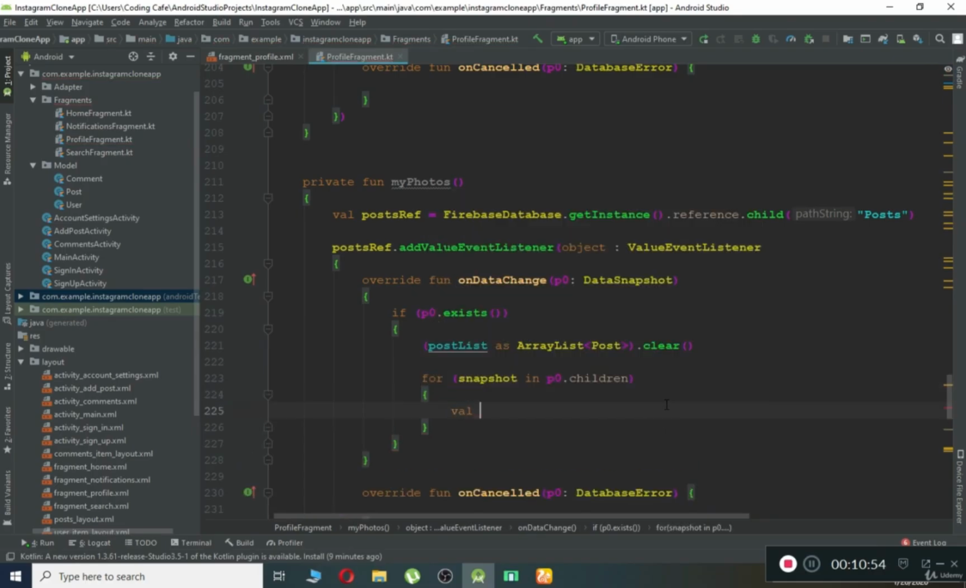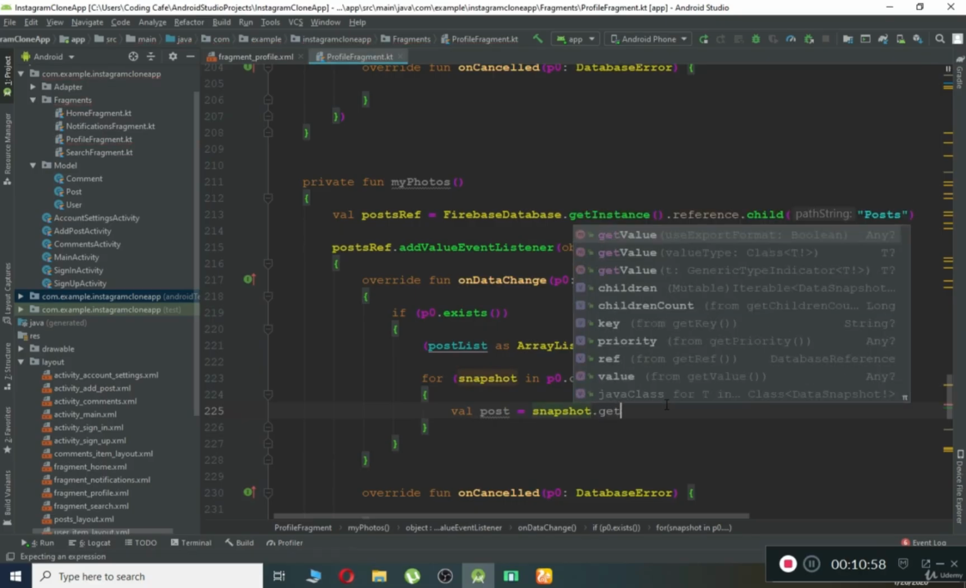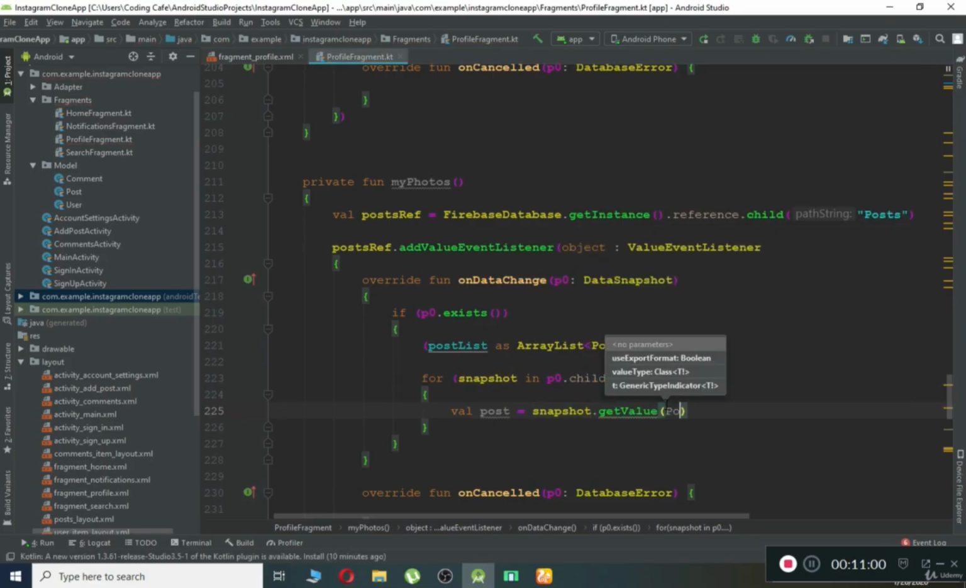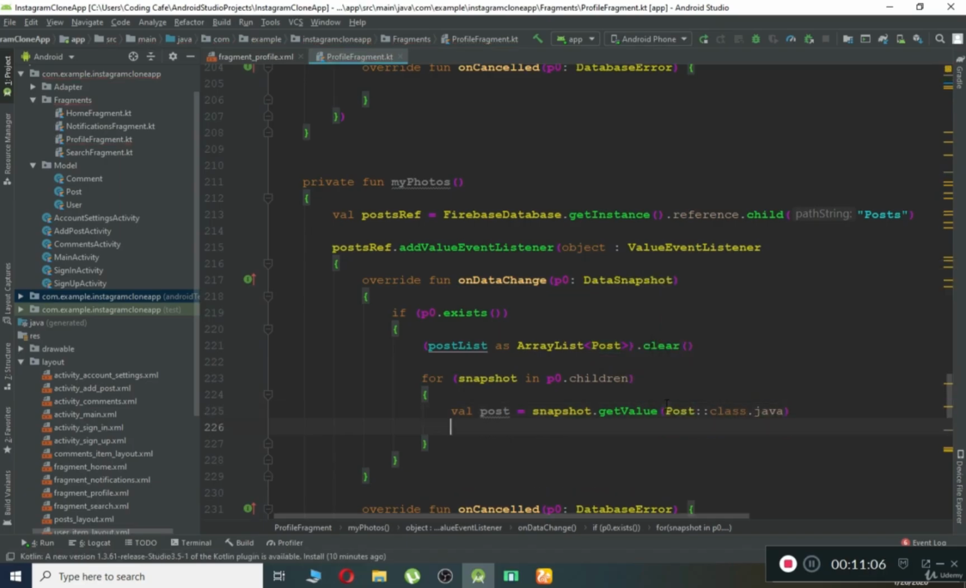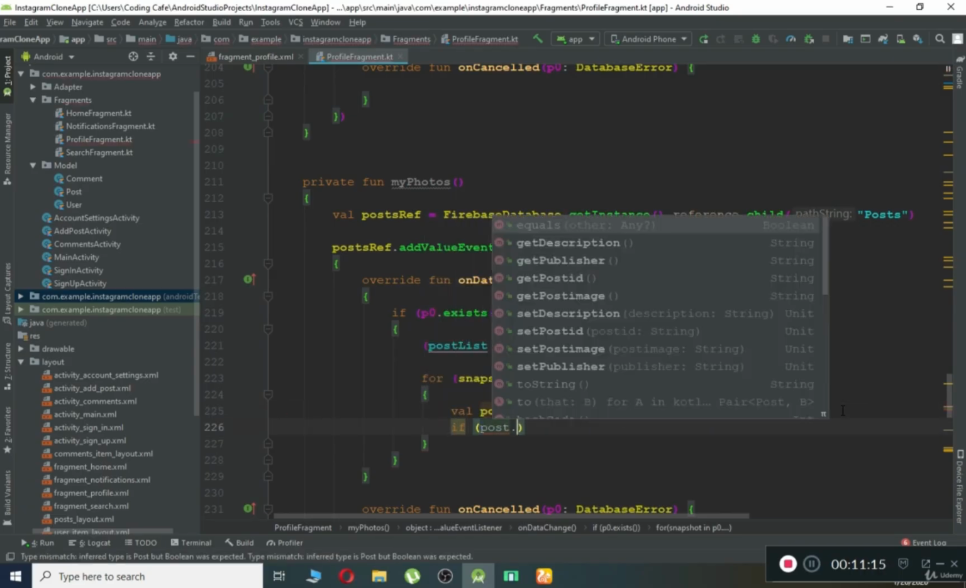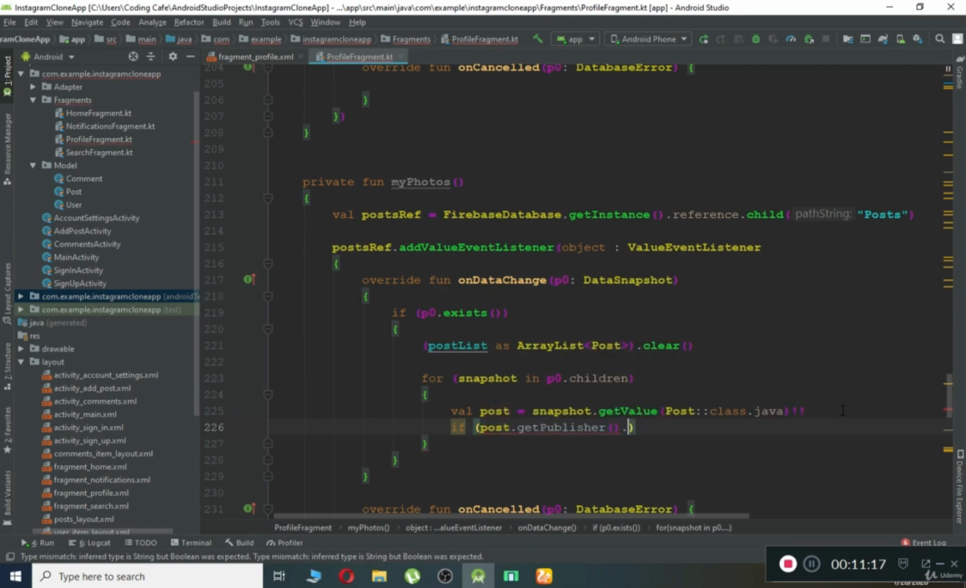And post equals snapshot.getValue(Post::class.java). Make sure to write this. This must not be null. If post.getPublisher() equals profileId.